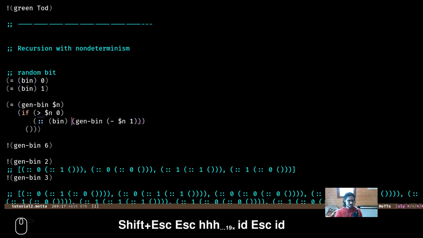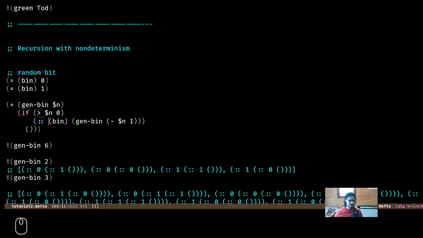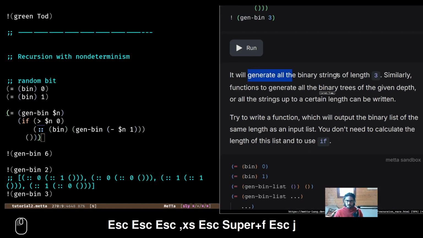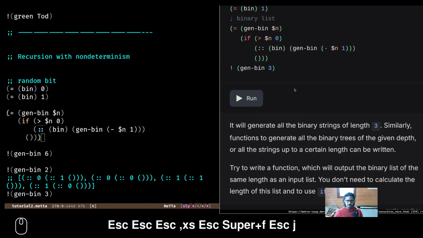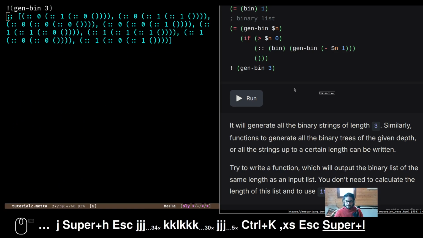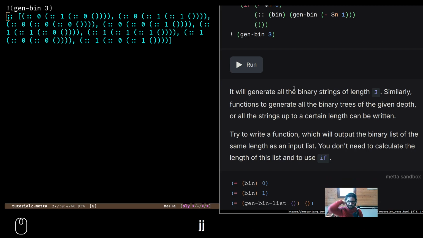Give me all the results of gen bin, and then add the result of bin, but the result of bin is two things at the same time, so the results are being combinatorially exploded automatically. I don't know if that's the right term, but it will generate all the binary strings of length 3. So if I say gen bin 3, yeah. Similarly, functions to generate all the binary trees of a given depth, or all the strings up to a certain length, can be written.